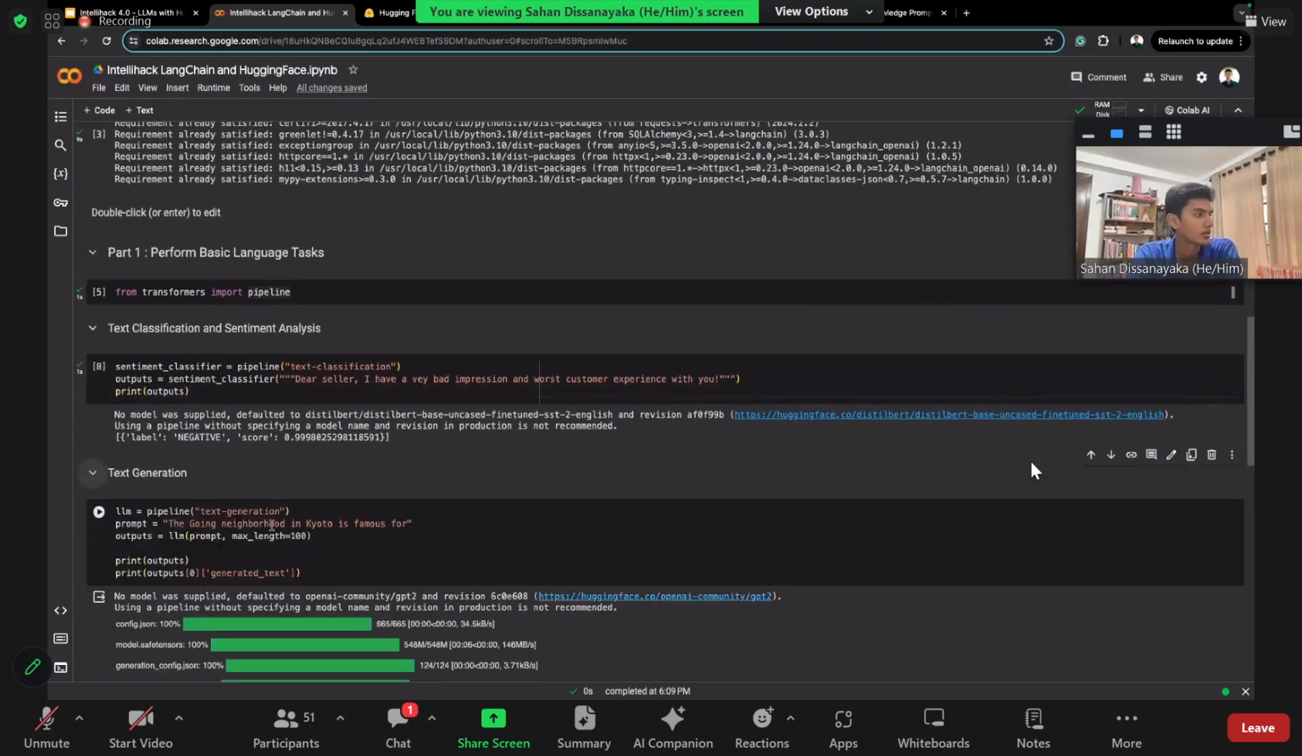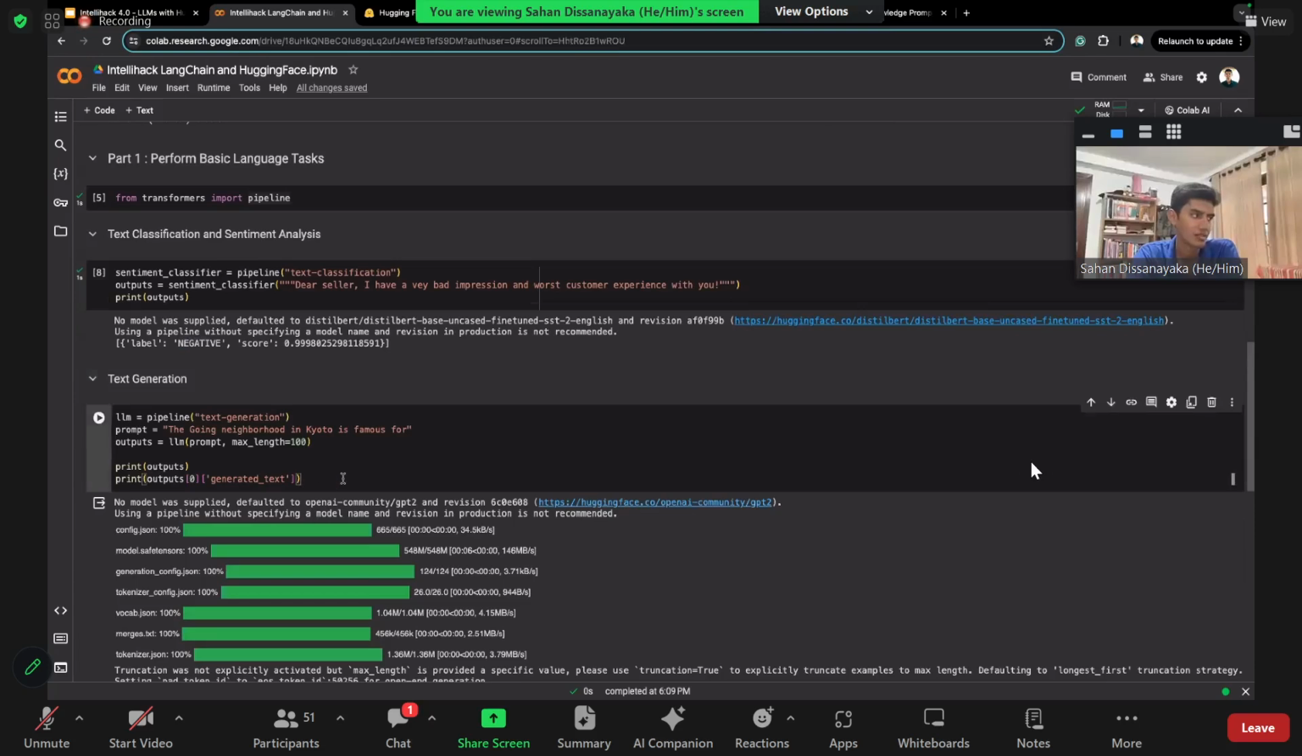Okay, for text generation, I believe you guys know about text generation. This is the prompt I use: the Goin neighborhood in Kyoto is famous for. The Kyoto prompt is used because this dataset is trained on those customer reviews, so that's why I go with this one. If you go with other prompts, it may not give you accurate results.